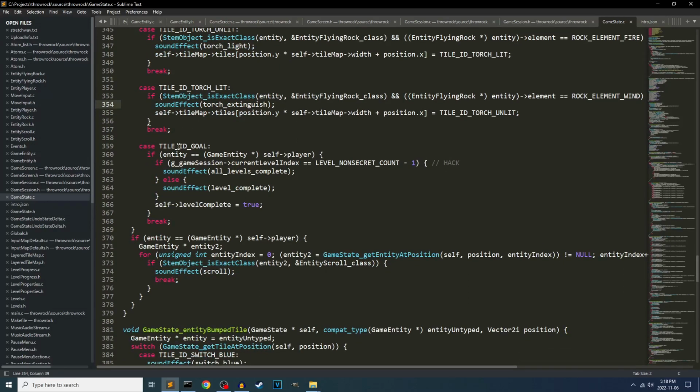Okay, and then if this is the goal and you are the player going over it, what do you mean hack? Huh. Okay, apparently I wasn't happy with this logic. Just checking if the current level index is the last level index. And you play all levels complete instead of level complete.